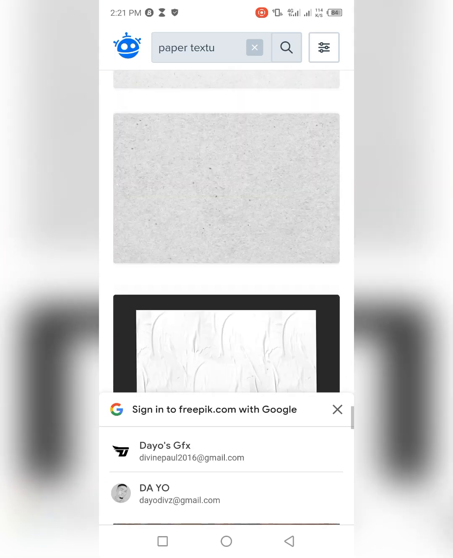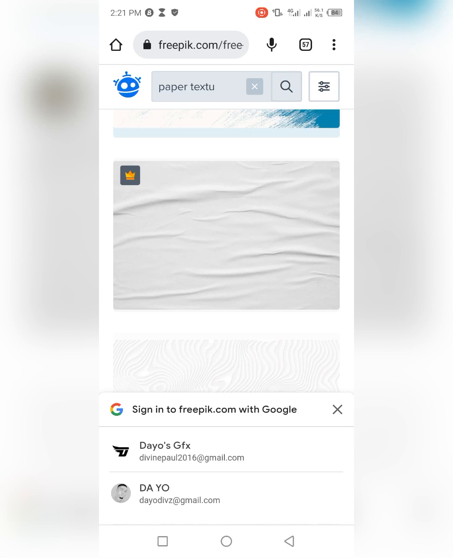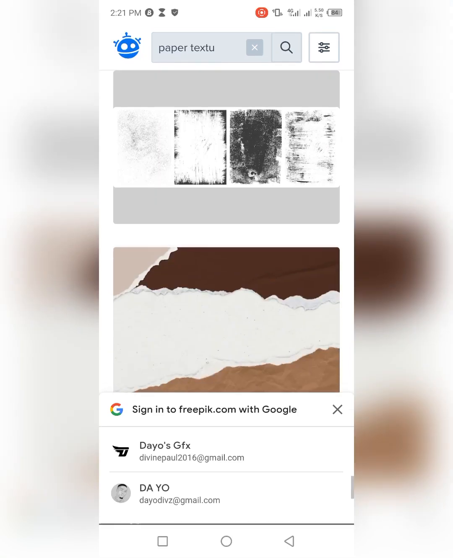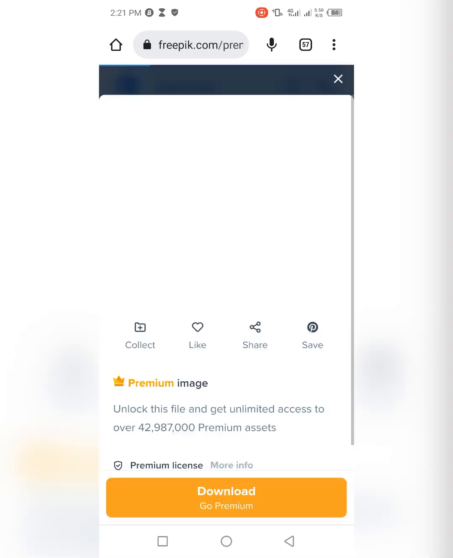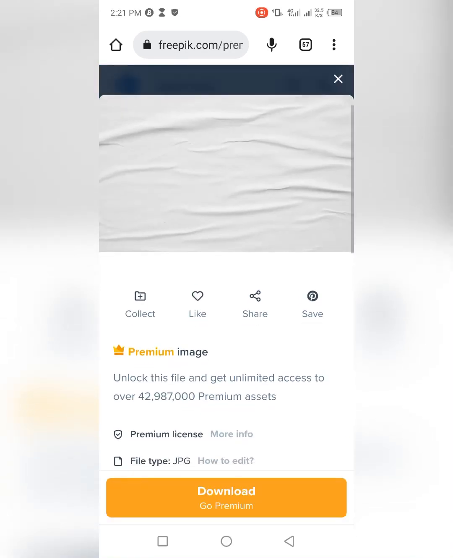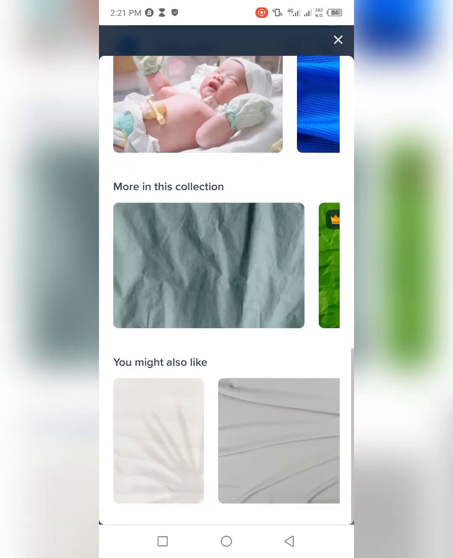I think I've found a similar background to use. I think this one will do. So I'm going to be downloading this particular background, and I'm going to be importing it back to my Pixel app.